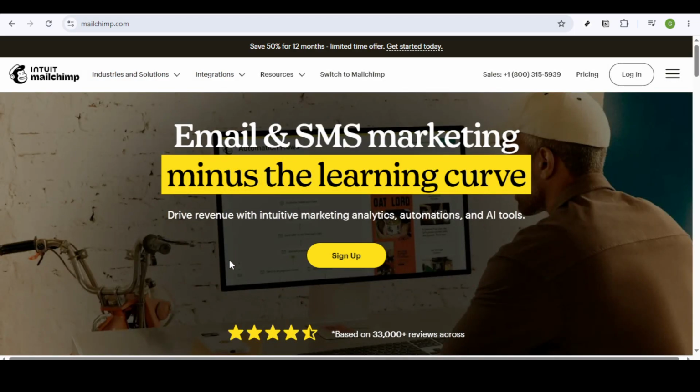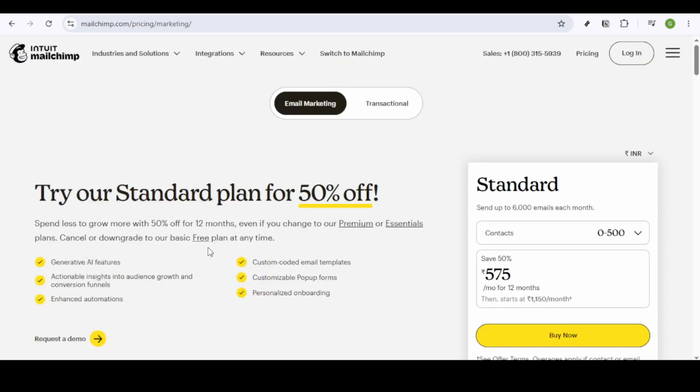First, we'll need to head over to the Mailchimp signup page. Open your preferred web browser and type in the Mailchimp signup URL, or simply search for Mailchimp signup in your search engine. This will take you to the right place where you can begin the process. Once you arrive at the page, you'll notice it's designed to make the process as straightforward as possible.